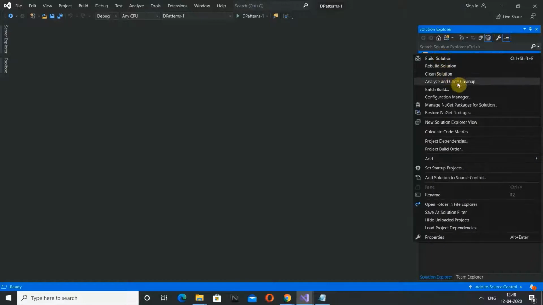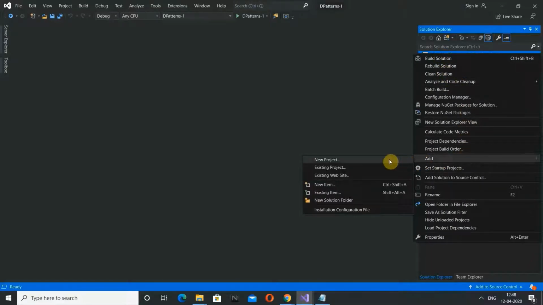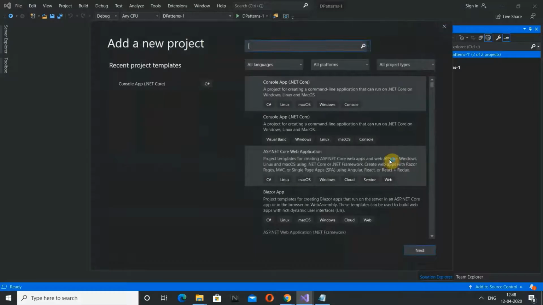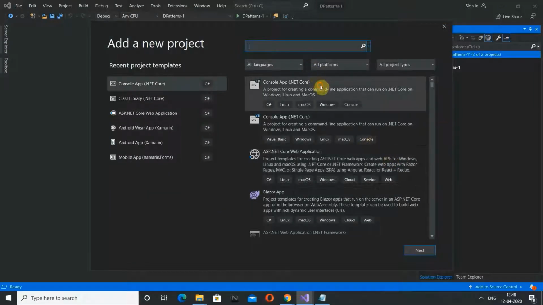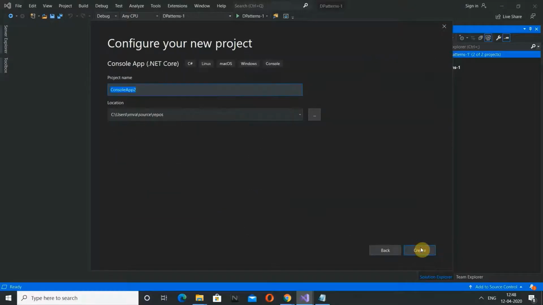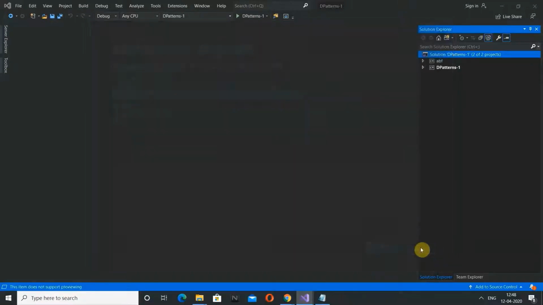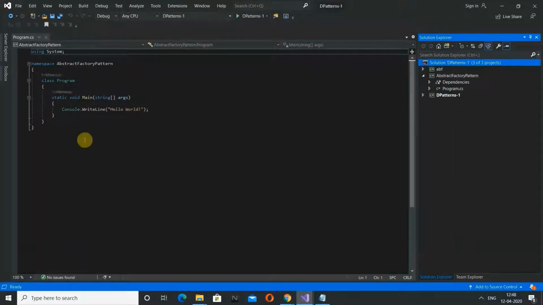Let's now dive into the program. I'll add a new project to the solution. I'll create a console app. We're using .NET Core for this. Let's name this abstract factory pattern. We'll come back to the main in a little while.